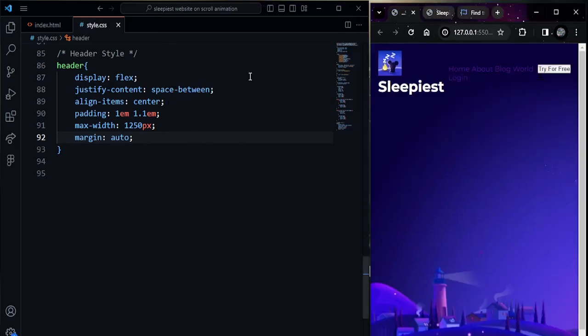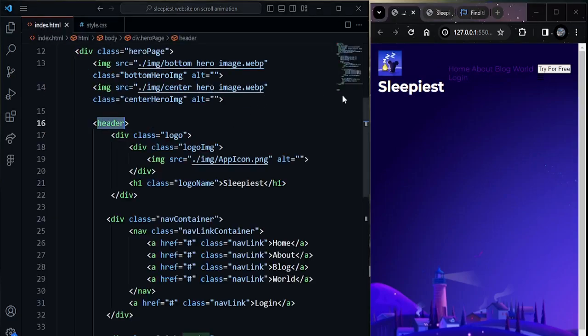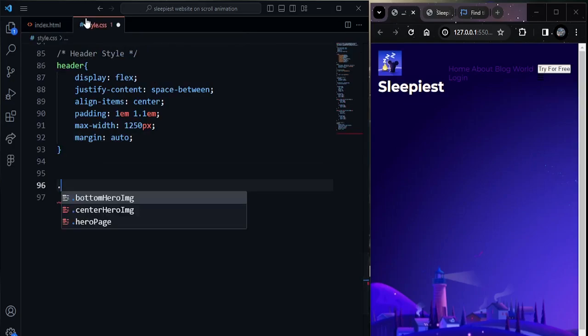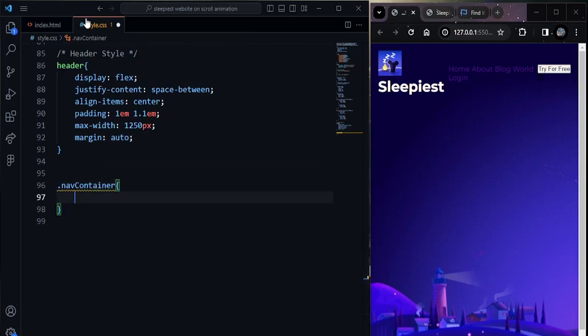Okay, for now I want to hide these navigation links, because on mobile sites we don't see these navigation links by default. So I want to hide this nav container. Just say display none.